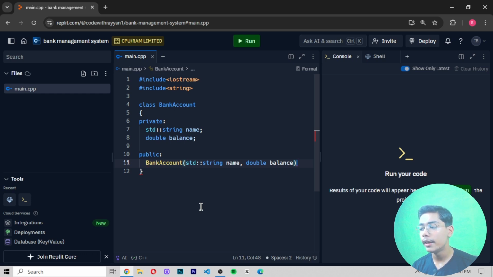Same things I will be writing here, but now what I'm going to do next is remove this, and I will write string, and now I will write account name, not only the name. So I will write account name here. And after writing this account name, I'll write double initial balance. So you can get the initial balance of the user account, like how much money he is getting in his account with the initial balance of type double.